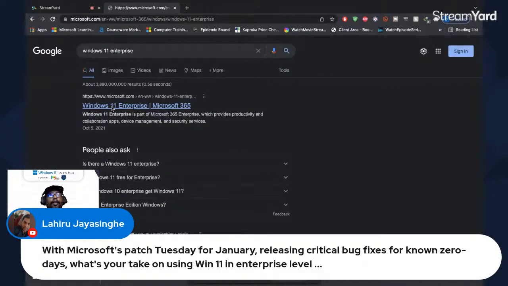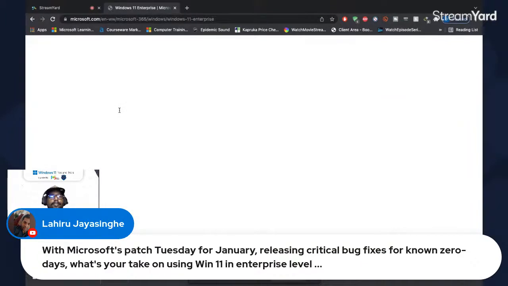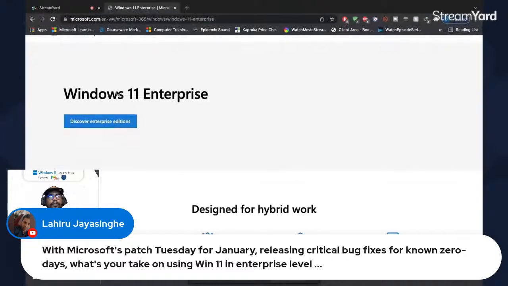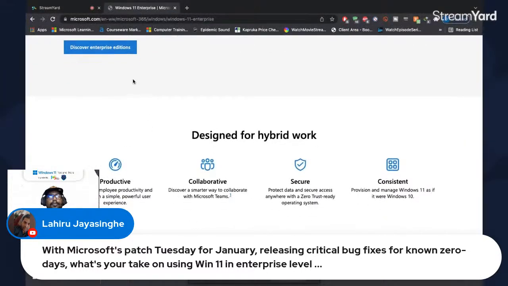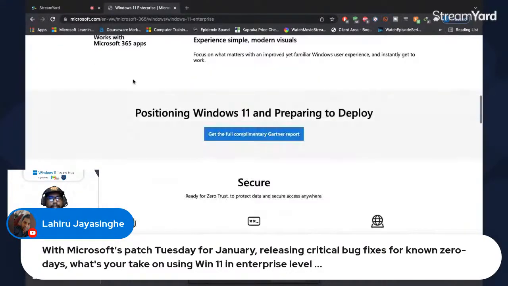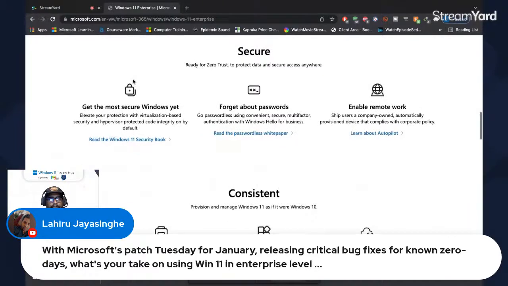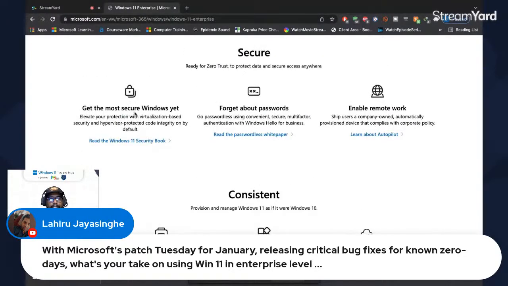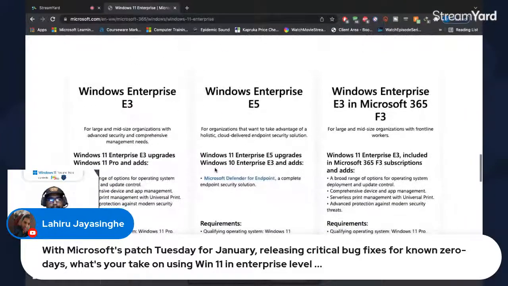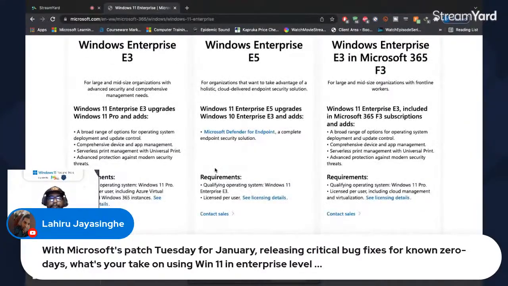Right. Now here you can see Windows 11 Enterprise. I will show you what things they are adding on. Like I said before, they are using this tool for productivity and collaboration, secure and consistent. Now when it comes to the secure part, you get secure with virtualization security, Windows 11 secure boot, and you have passwordless white papers and enabled remote work, and many and many more versions of Windows 10 Enterprise. So this Enterprise version comes with more and more tools, right?